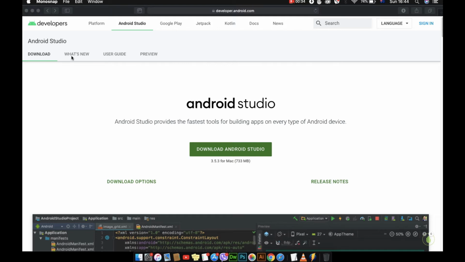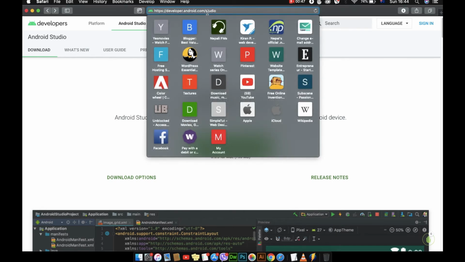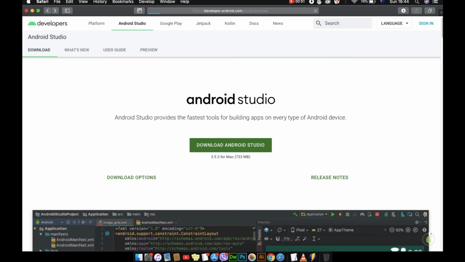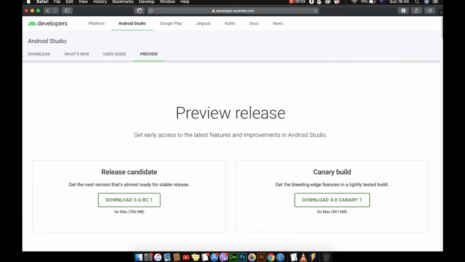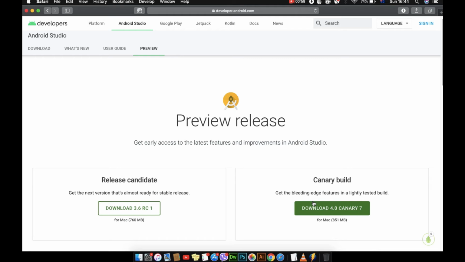You can download the most recent stable version of Android Studio from this webpage at developer.android.com/studio. You will see a big button labeled for your operating system. If you prefer a newer version, better known as Canary or a beta version, just add preview to the end of the URL. As of the time of this recording, the most recent preview version was version 4.0 Canary 8.